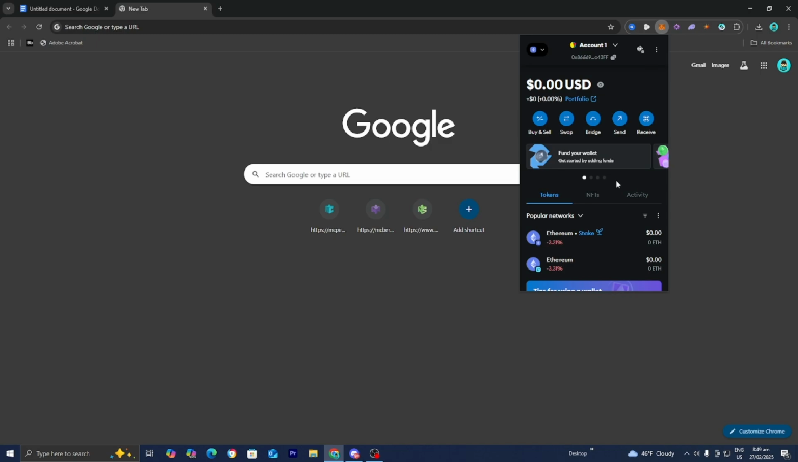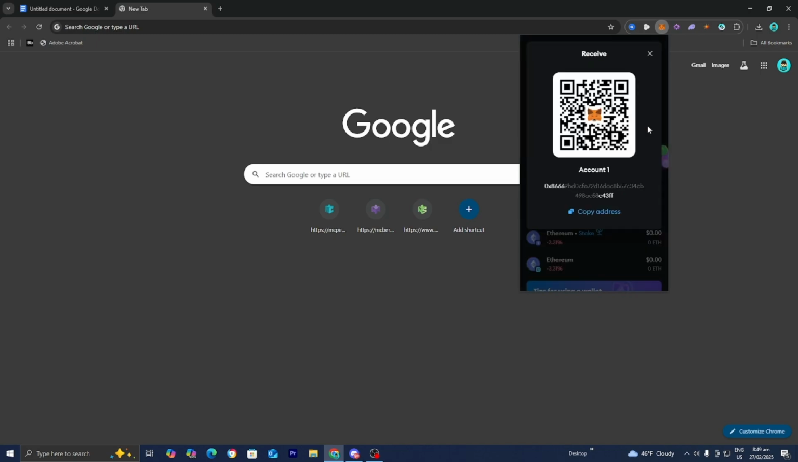But if you already are on the correct network, then all you need to do is press on this button over here that does say receive. And from here, it is going to give you your wallet address that you could use in order to receive Ethereum, because every single asset has its own unique address. So this is my Ethereum address right over here. So basically I need to copy the address, and then on the other wallet, you need to send crypto to this wallet, or you could use the QR code as well.